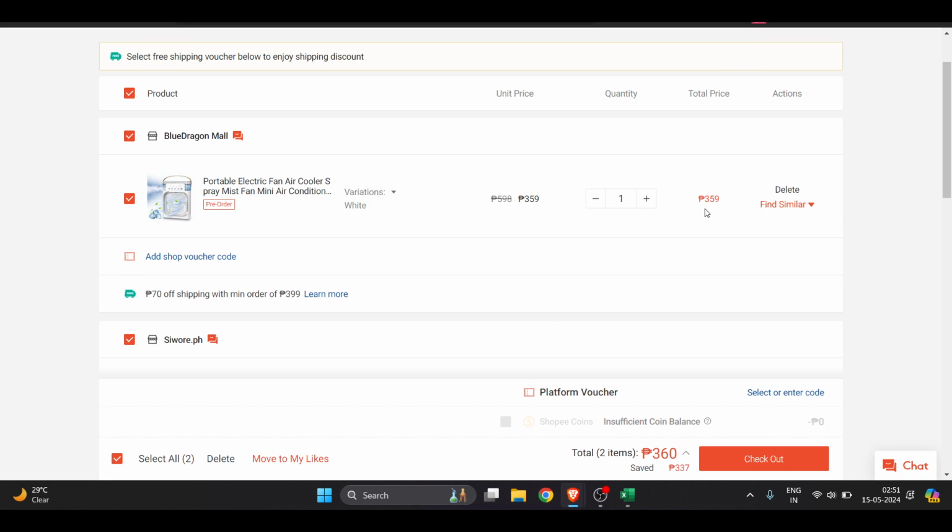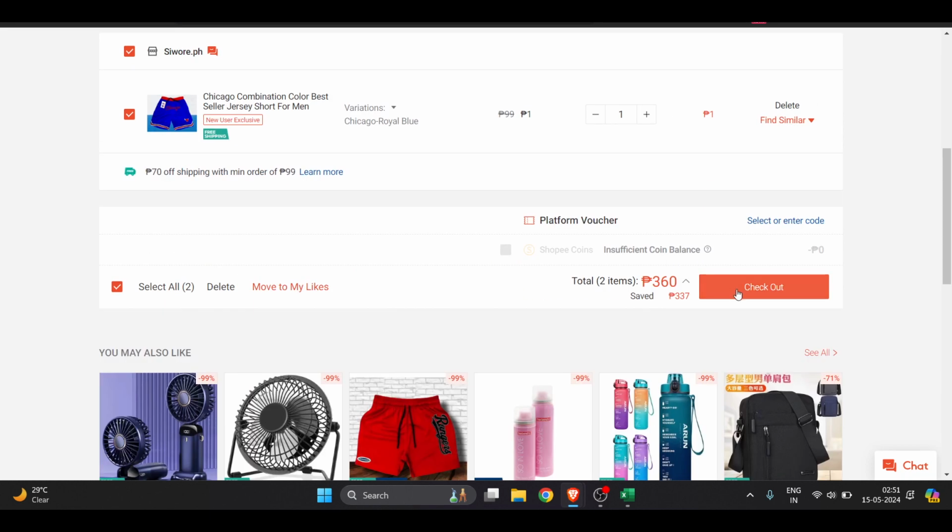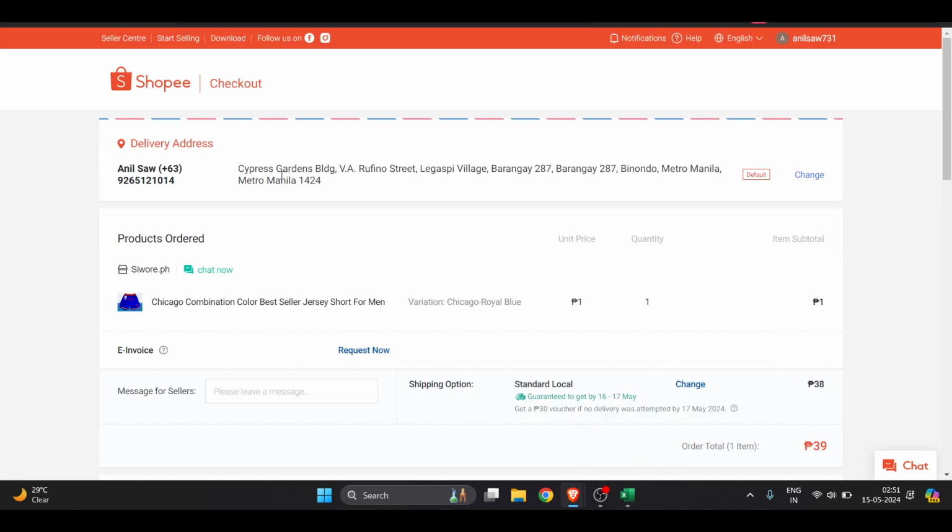Make sure that product is available. I mean, that product should be in stock. And once everything is done, just click on checkout. You have to add an address. If you have added your address, make sure that it is a valid address.